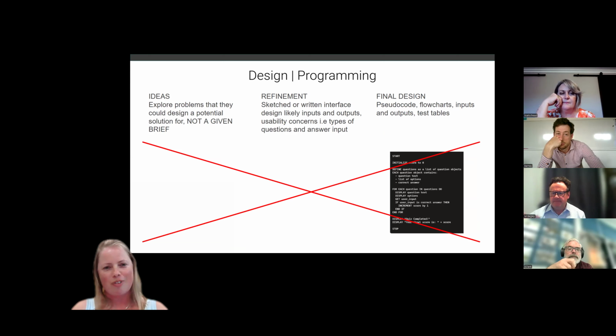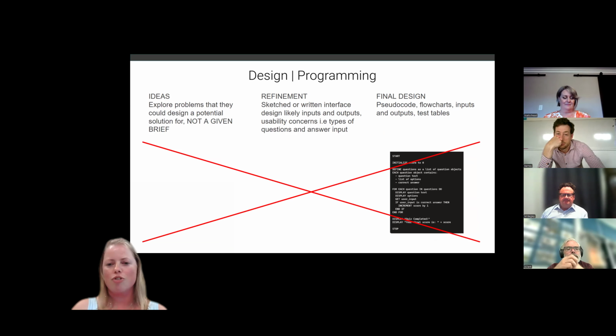Programming. Okay, so you'll note here programming doesn't have many images because we've had a big discussion about this. I've got Steve next to me. I'm going to explain our discussion to you. Whilst programming, you could design, okay? And we've given some examples of what ideas, refinement, and final design looks like.